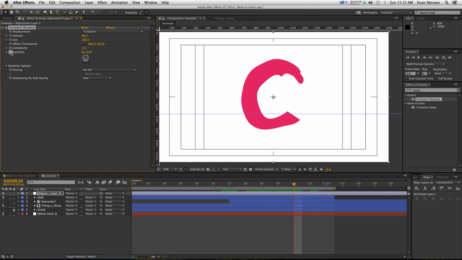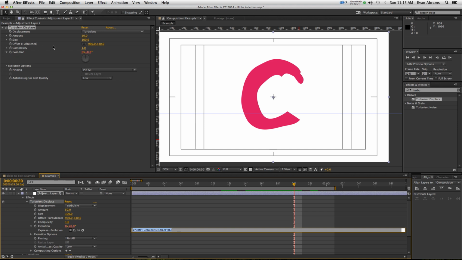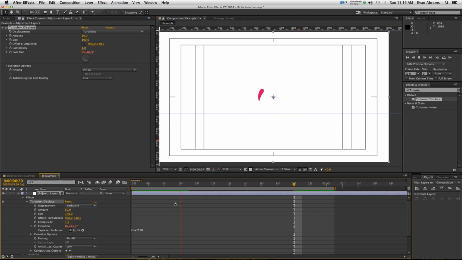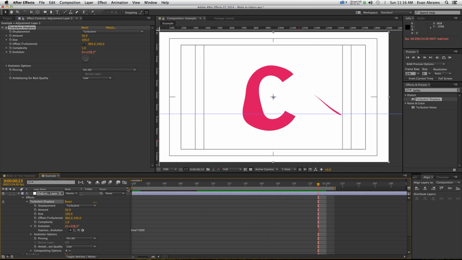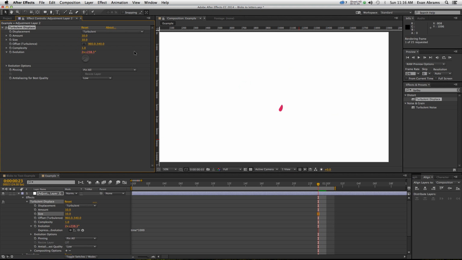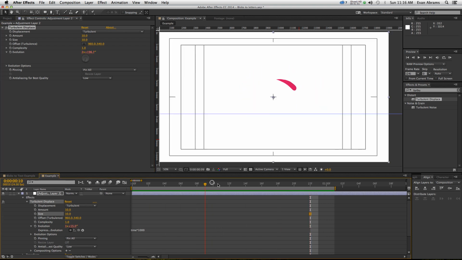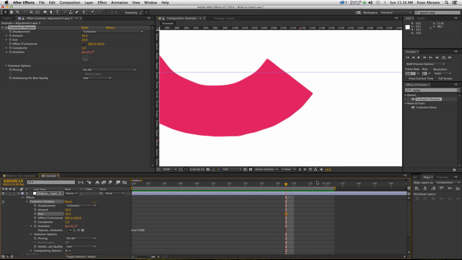And I went to the evolution, I hold down Alt, I click on that stopwatch of the evolution. And the evolution is saying, what settings are we under here? And you can either do something like time times 100, which causes this thing to sort of warp around. Time times 1,000 might actually be a little bit more in keeping with what you want. And then you just basically tone down the amount, tone down the size, and you can see it's kind of jiggling, wiggling a little bit around. Not much though, it's not substantial wiggling, jiggling.